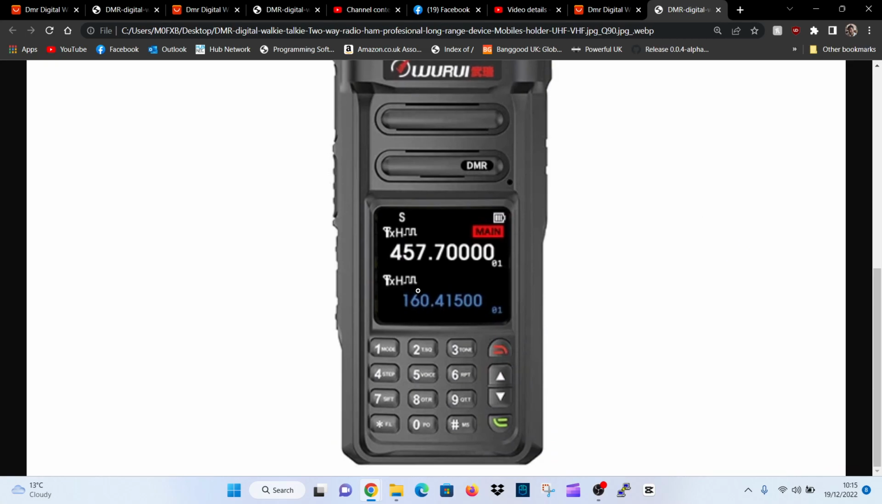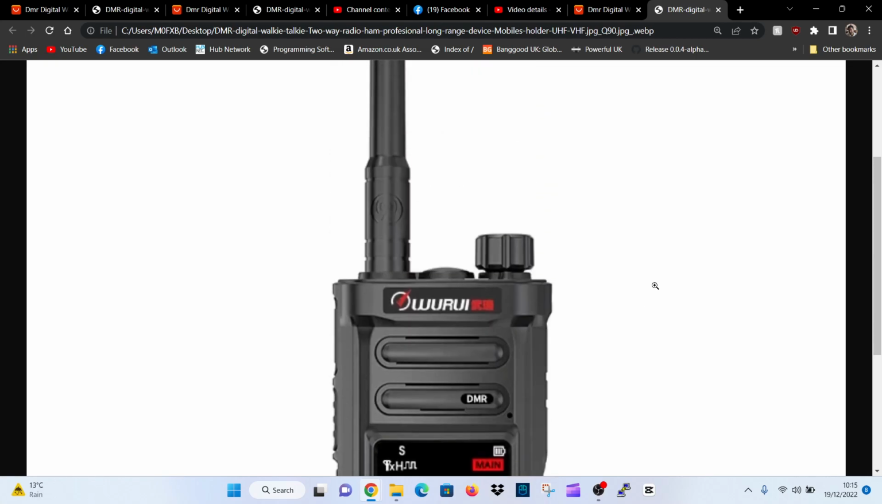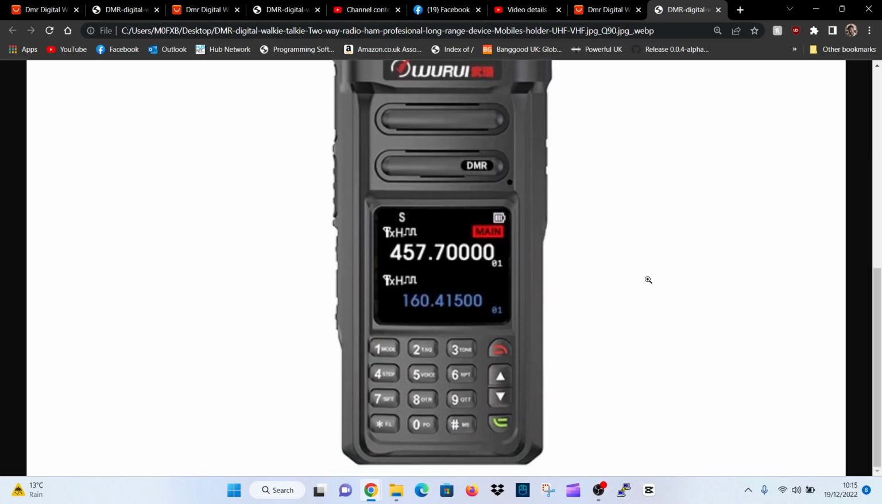These little upside down U's, I think, are slots. Slot 1, slot 2, then you've got power, high, low, signal, S. Is that an S meter? I don't know. Power and main. So there you go. One is on order.